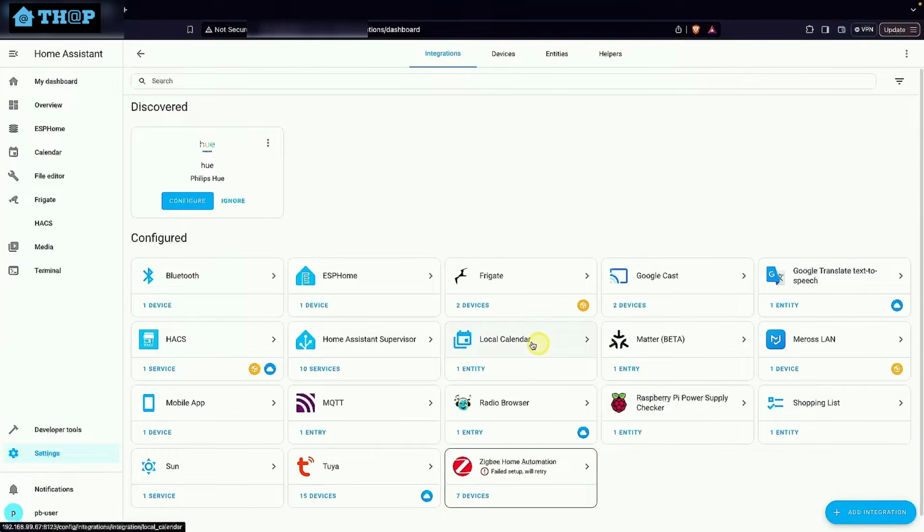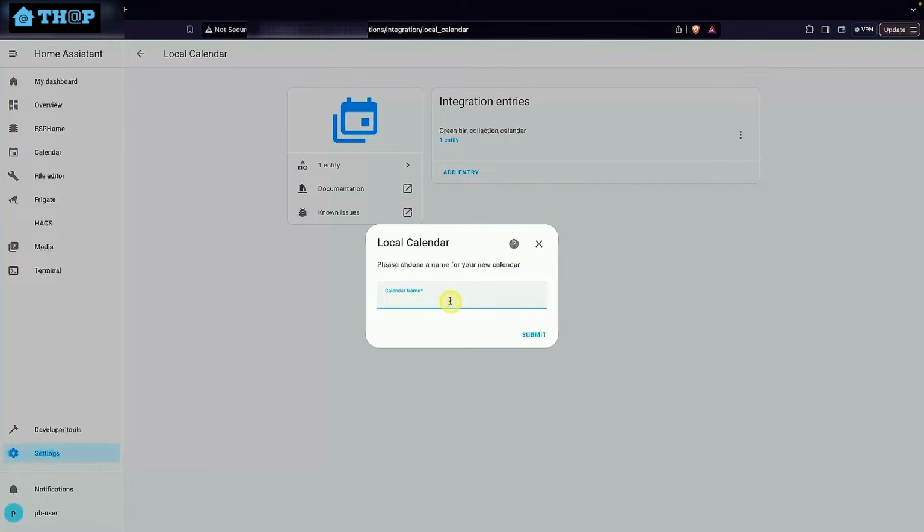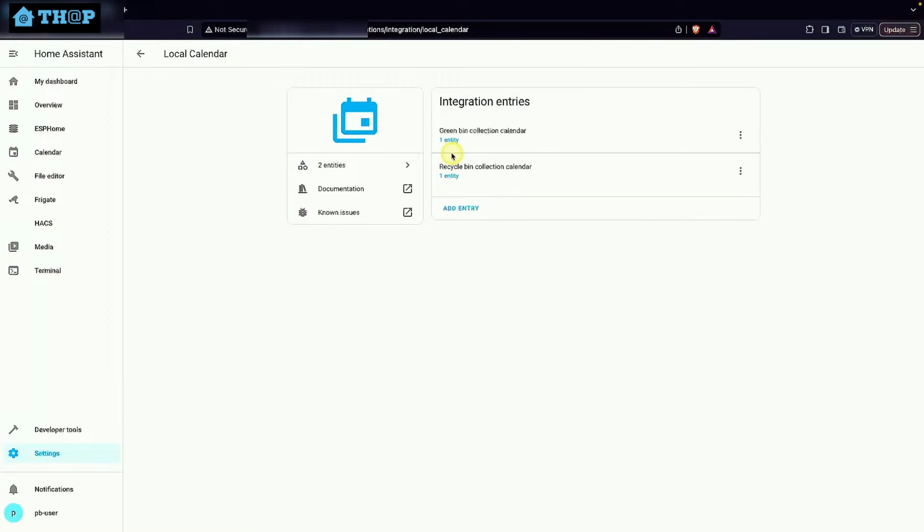Let's add a second one. So go to local calendar, add entry, and choose the collection name as recycle bin collection calendar, and then hit submit. Now we got these calendars. Let's go and set up the event in the calendar.